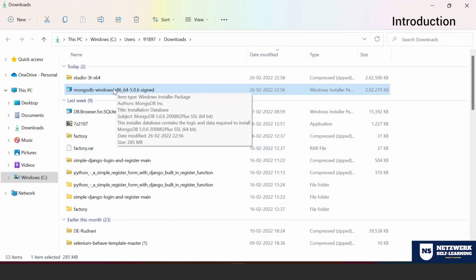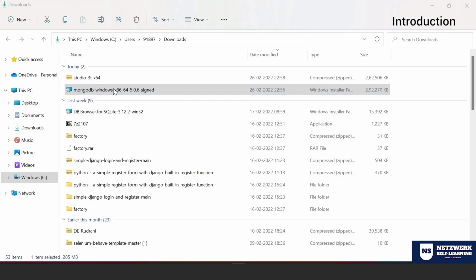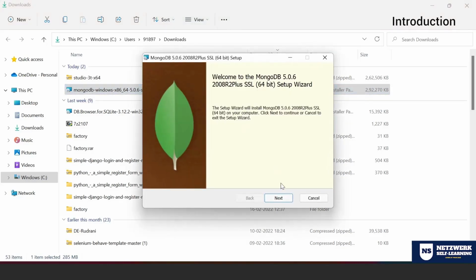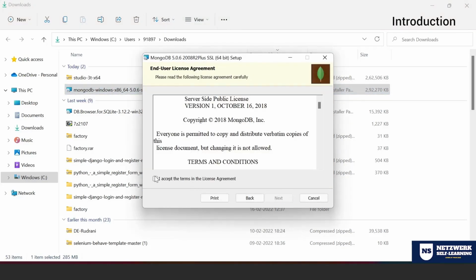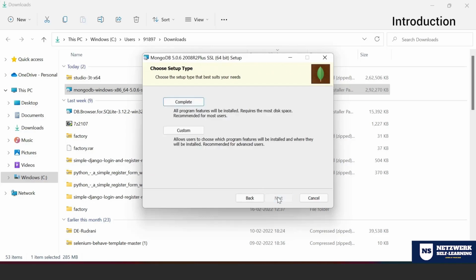Let me double click this. Right, so click on next. I accept the terms and click next. Usually it will give you two options, either to go for a complete setup or a customized one. My preference would be to go for the complete one.